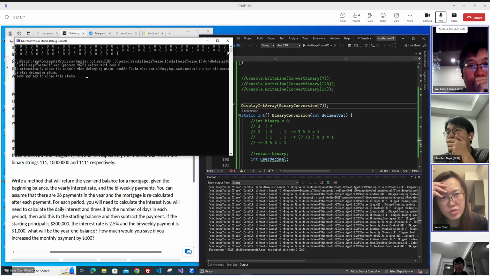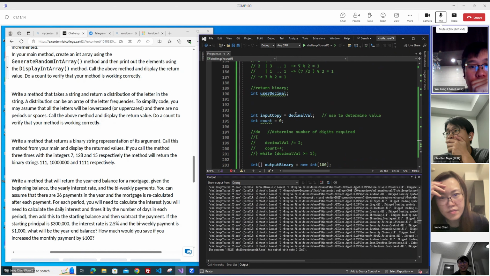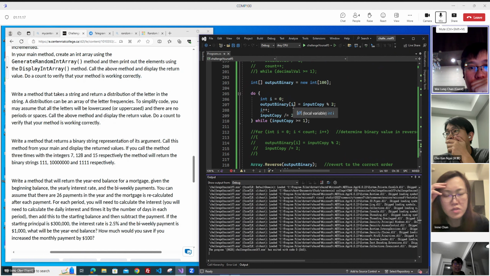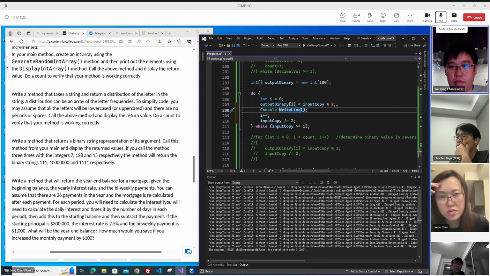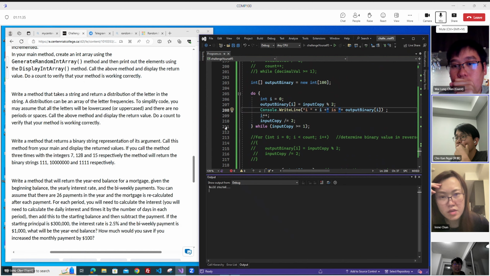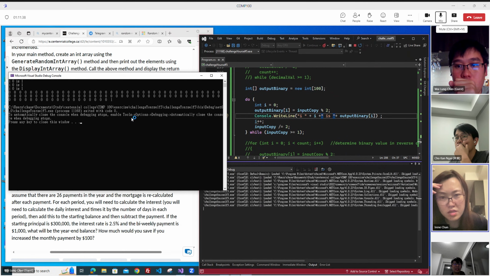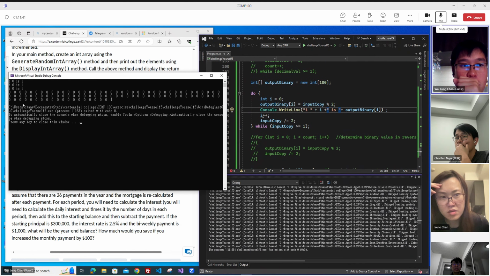Wow, 0, 1. Yeah, just 1. Okay, that means that it is not correct. Let's output binary 1. Maybe we can output something to see. Equals i plus, and then input copy divided by 2. Input copy you define as integer, right? Yes. 1, 1, 1. 1, 1, 1 is correct. Oh, shit.